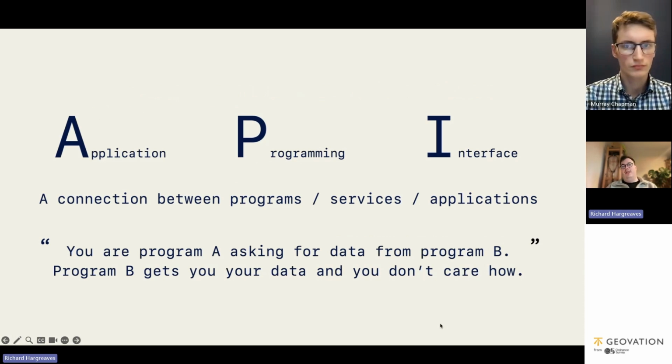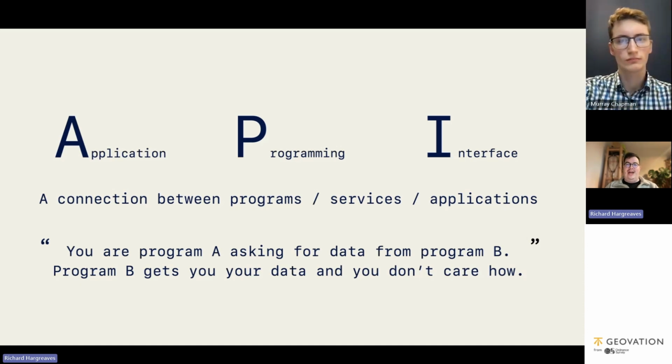So API, if you don't know the acronym, means application programming interface, and sounds kind of techie, a bit jargony to begin with, but really we're talking about the connection between programs, service applications, with many connections. It can be completely up to the setup of the software you're building. But if we want to really water it down, it's just program A asking for something from program B. And program A doesn't really care much about what happens as long as it gets what it expects, which is an interesting theory, I suppose. So that's what an API is.